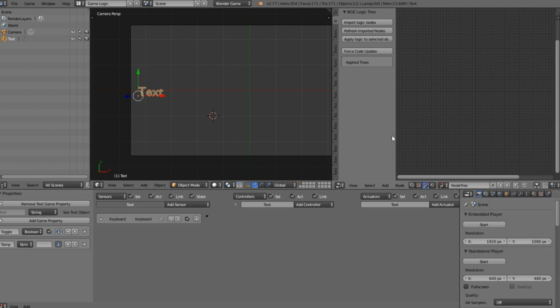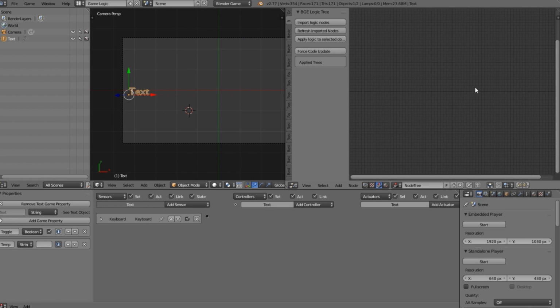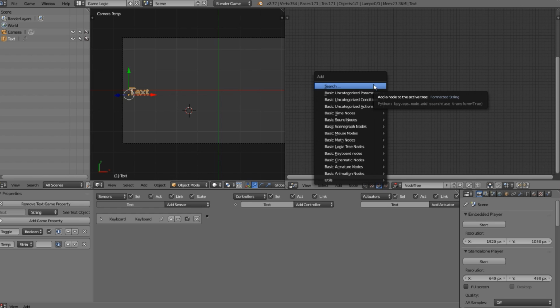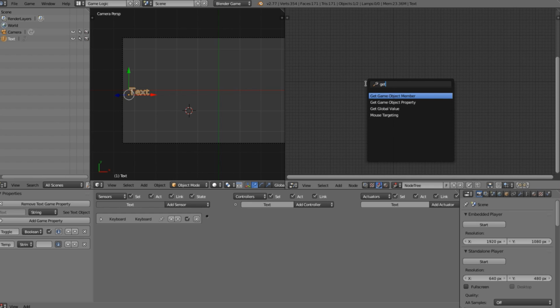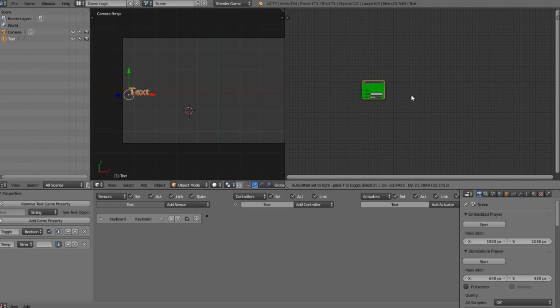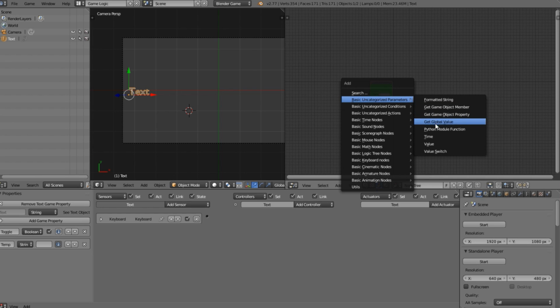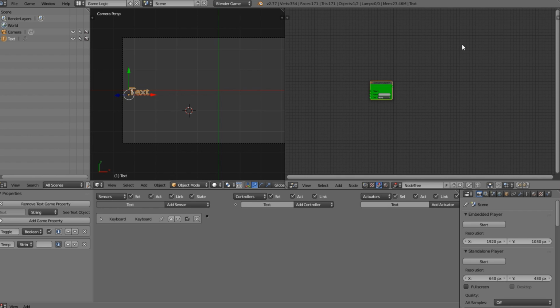Now that it's all set up, we want to set up some node logic for this. First of all, we are going to add a node. The first node we want to add is a get game property. So we're going to press Shift A, and you can search get, and it should show up. Get game object property, we're going to add that. You can also find it in one of these, which I am assuming is here. It's in the uncategorized ones, right at the top. It is get game object property.